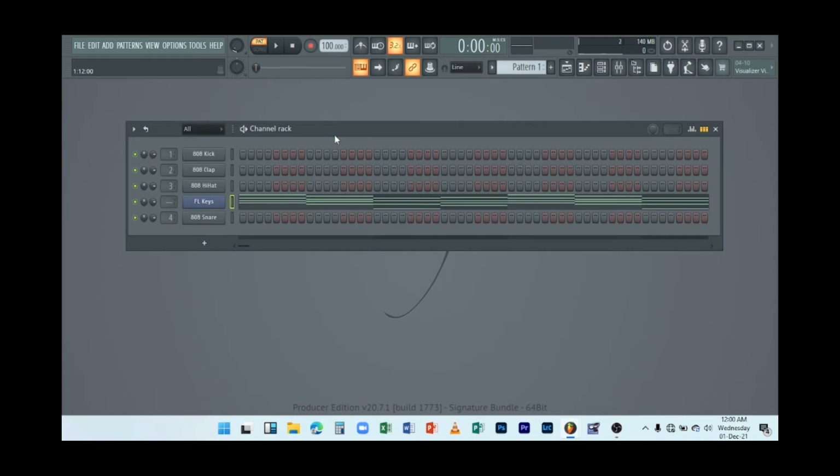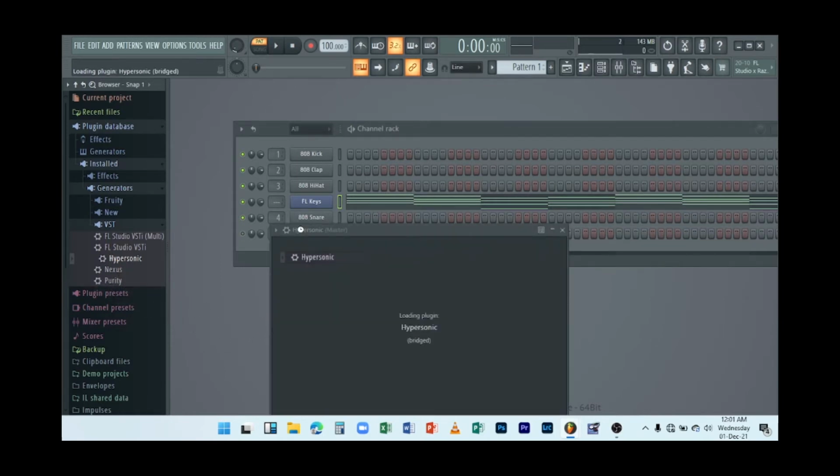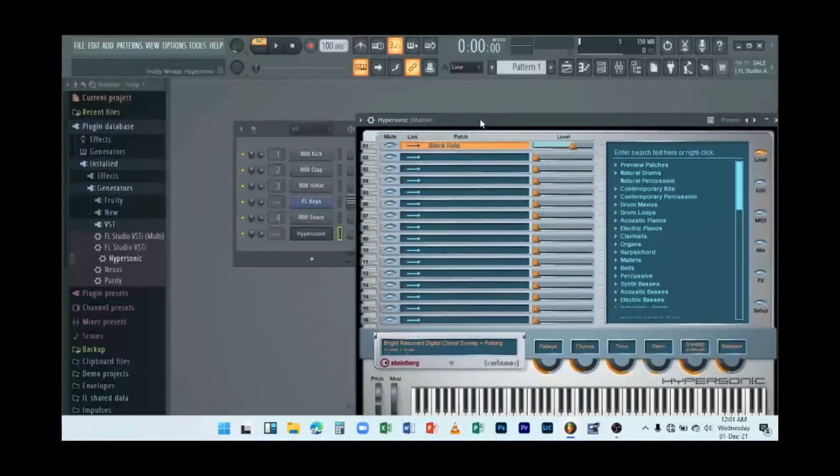As you can see here, the process is just the same, but what you need to do is go to your plugin picker. When you click here, it will show you some of the external software or plugins that were installed. So we have Hypersonic, we have Nexus, and Purity. In our case, we are going to get Hypersonic, and then you just simply drag it and drop it on the channel rack, and then it will load on its own. Once it loads, there you have it.